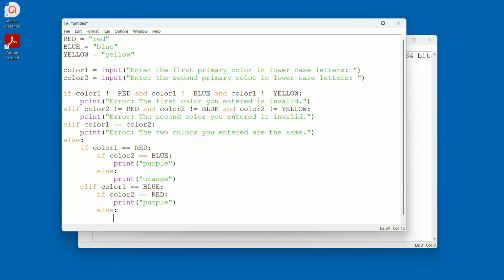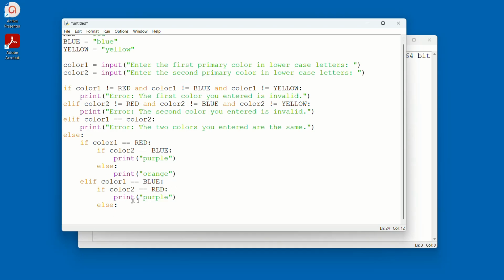Else, we know that color 1 is still blue, color 2 cannot be red, so that means that color 2 has to be yellow. So we're going to print the blue and the yellow together, which is going to be green. Okay.